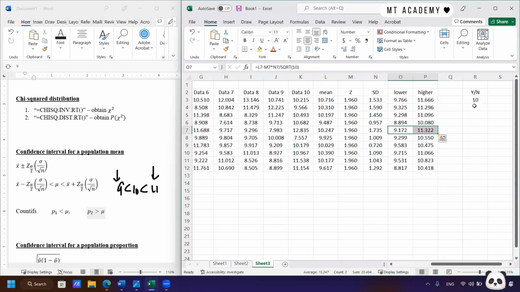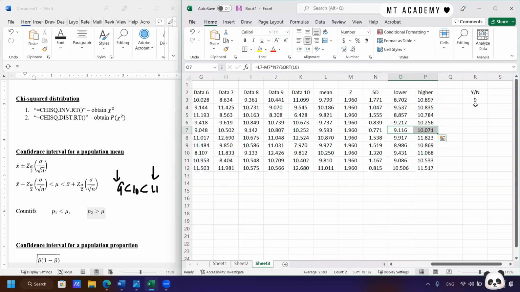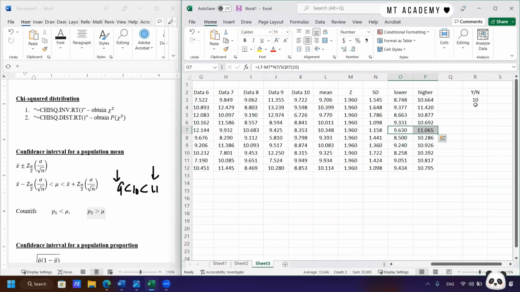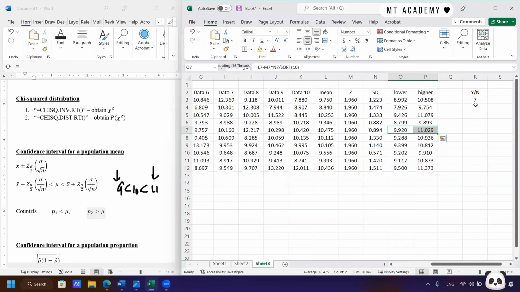So let's say we go for 7, and we can cross-check if the formula is correct. We have three confidence intervals that do not contain the population mean. I can see the first one is here, second, and the third. Okay, so it's correct. So you can check the formulas here again. It is a COUNTIF.